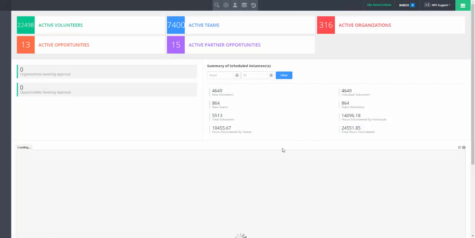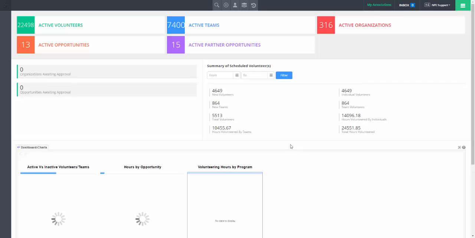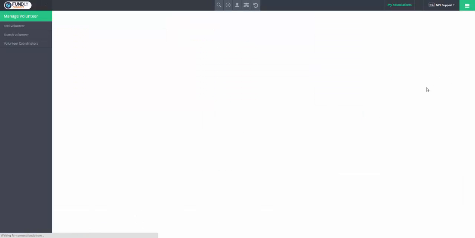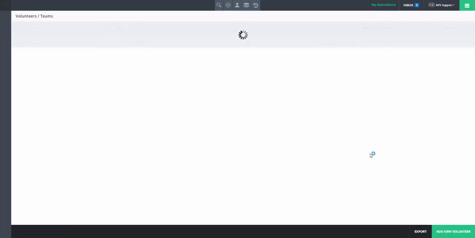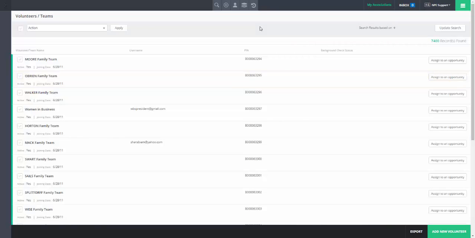Okay. It says 7,400 active teams. Click on that. We're in the back end. This is your data. How do I get to that Naval team here? This is another view of what you were trying to show us.